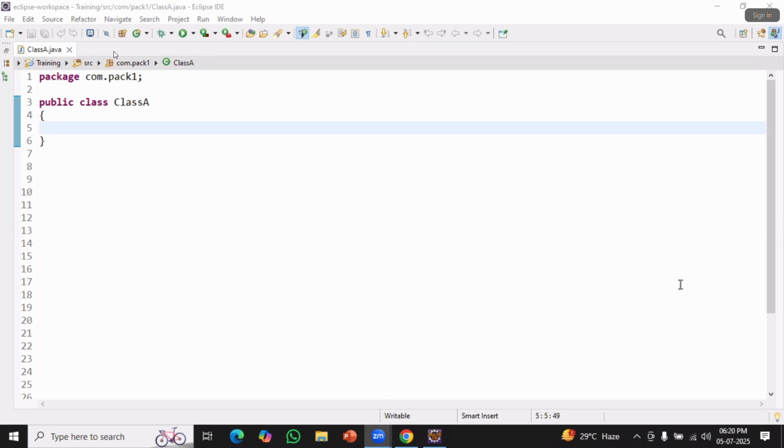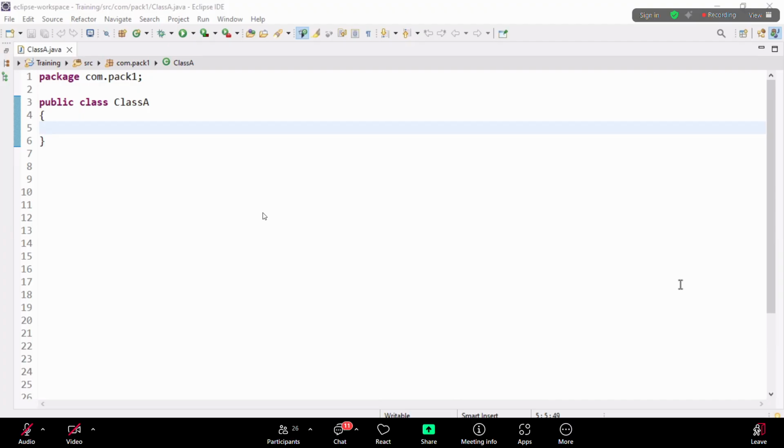Simple. Now, let's start with today's session, that is inner classes. Before going to inner classes, tell me one thing. You already know about static block, yes or no? Static block. There is one more block known as instance block. Instance block means, for example, class A.